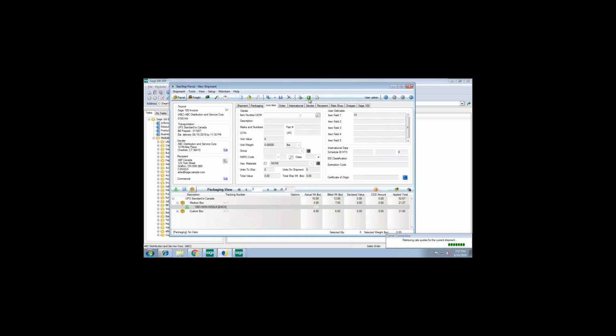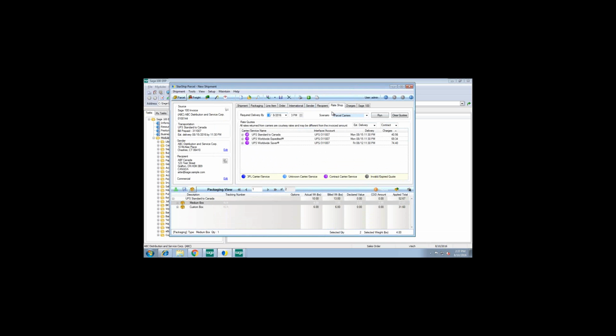At the time of shipment, I can have my shipper rate shop. They can click the green dollar icon or they can go to the rate shop tab. This option is also available inside sales order entry. It actually is included with the purchase of Starship. There's no extra fees for it. I can have a scenario here.